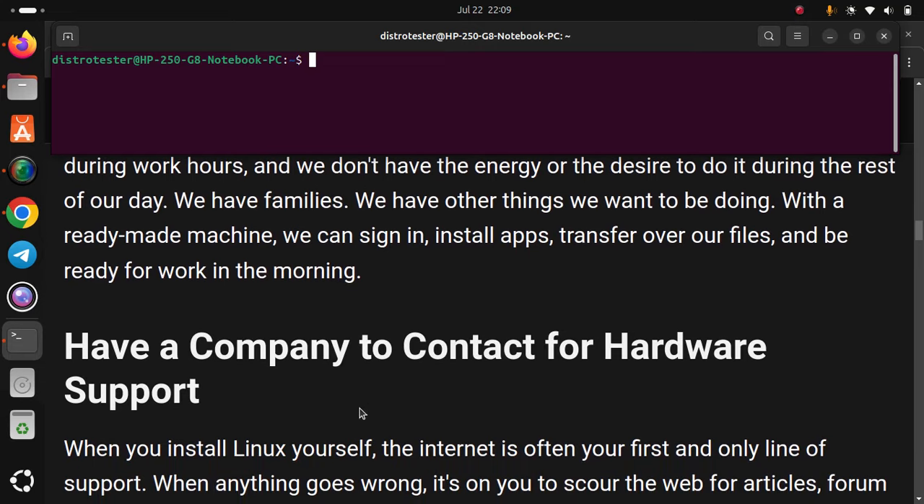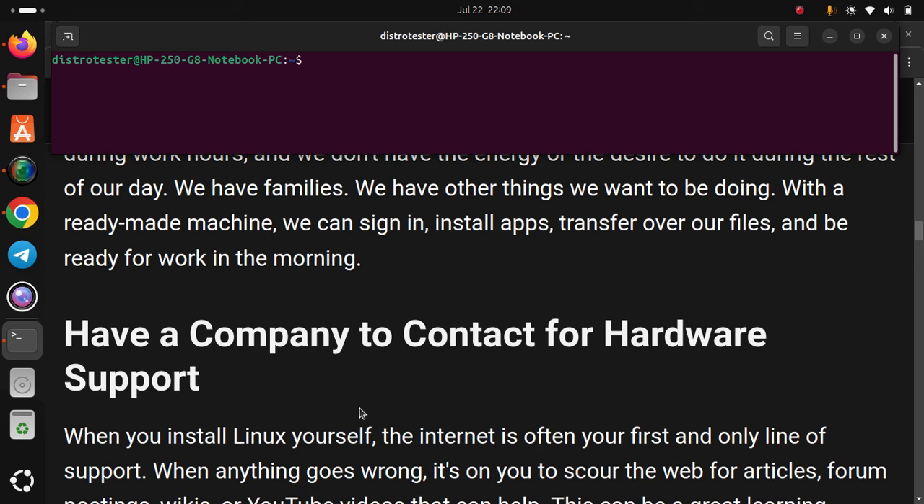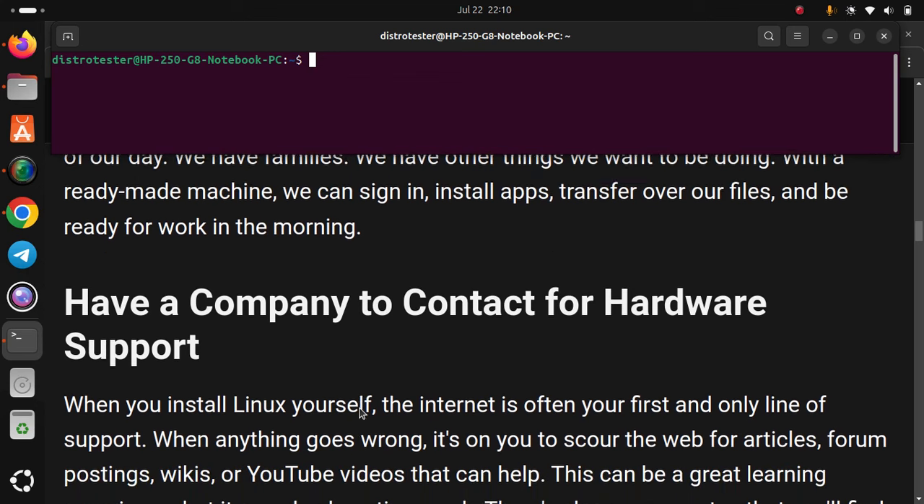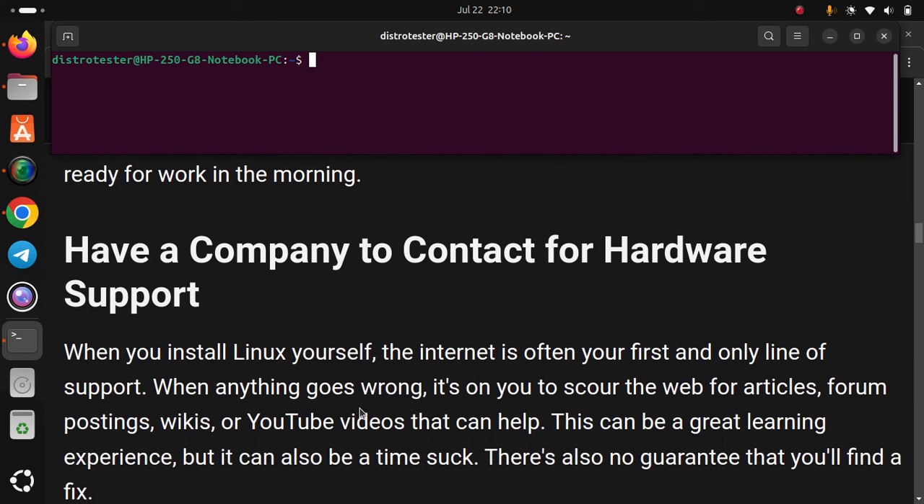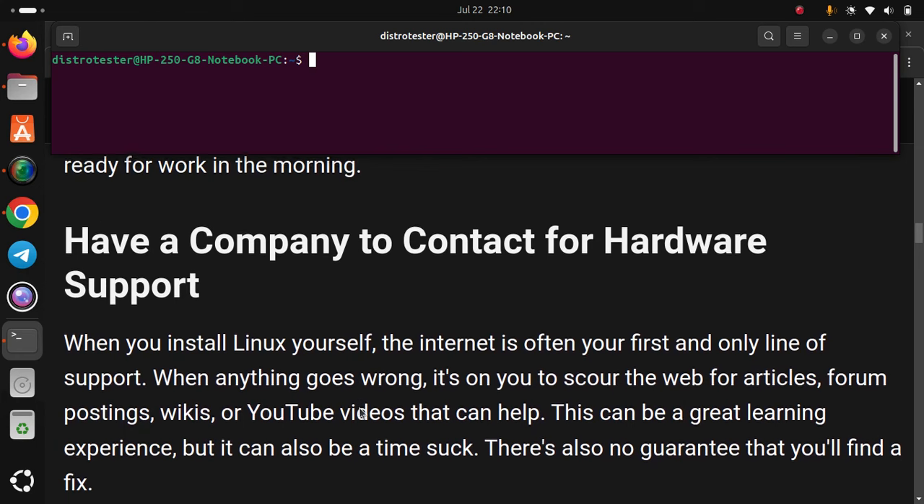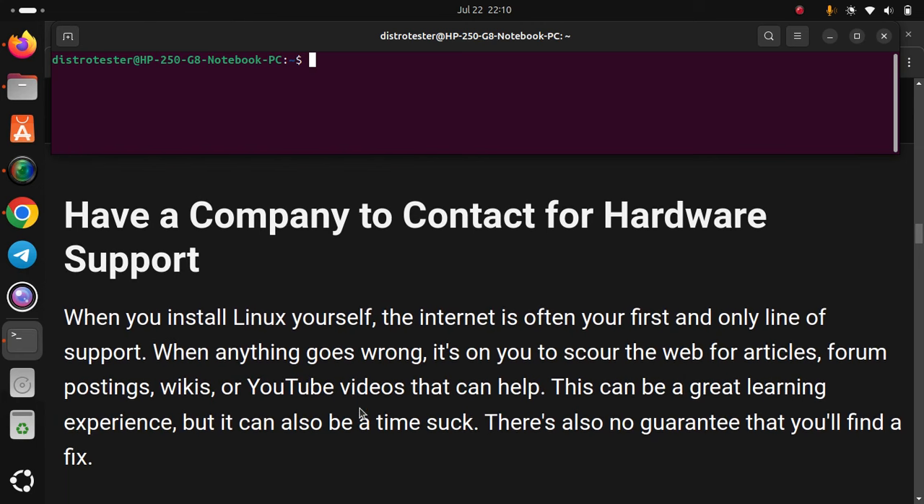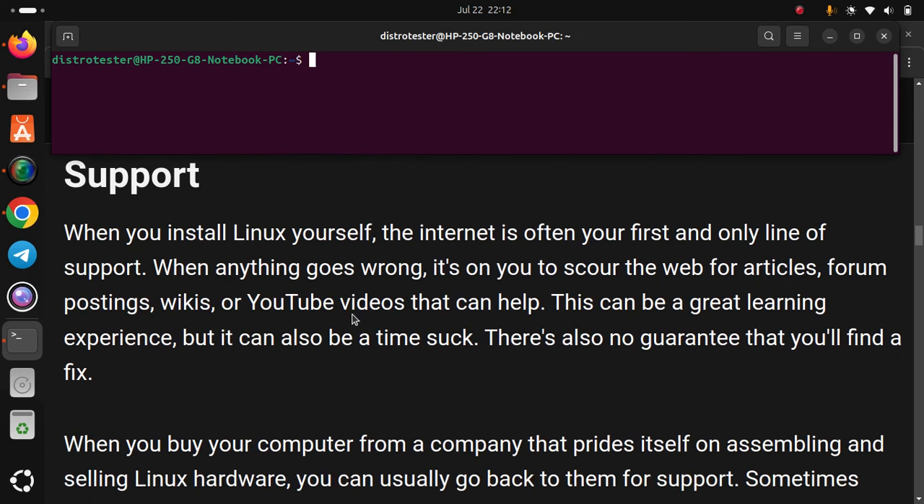When you install Linux yourself, the internet is often your first and only line of support. When anything goes wrong, it's on you to scour the web for articles, forum postings, wikis, or YouTube videos that can help. This can be a great learning experience, but it can also be a time suck. There is also no guarantee that you'll find a fix. When you buy your computer from a company that prides itself on assembling and selling Linux hardware, you can usually go back to them for support.